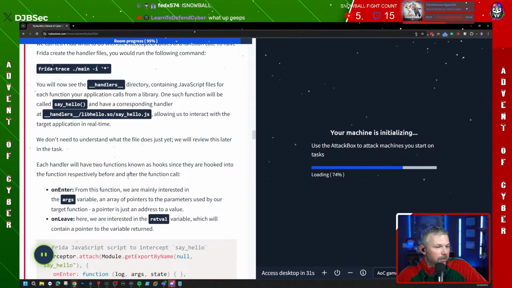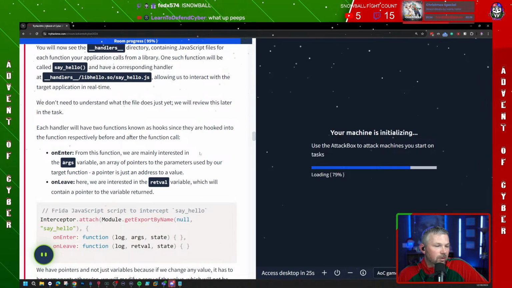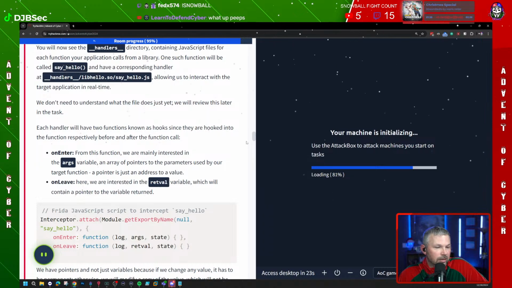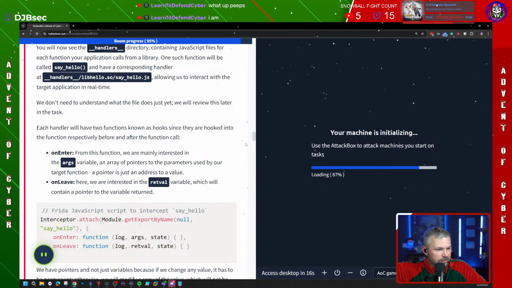Let's see. We do not need to understand what the file does just yet. We will review this later in the task. Each handler will have two functions known as hooks, since they are hooked into the function respectively before and after the function call. So we have an onEnter and we have an onLeave.